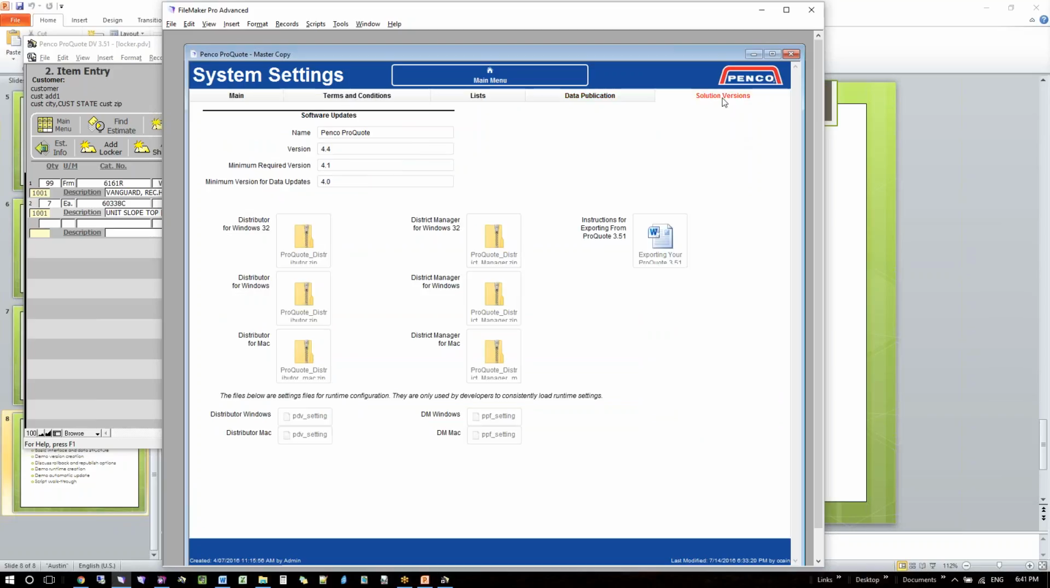And information about the solution itself. And here are zips of the various runtime versions. See, we have distributor and district manager. Really, the only difference between these two is the file extension. And then we have Windows 32, normal Windows 64, and then Mac.